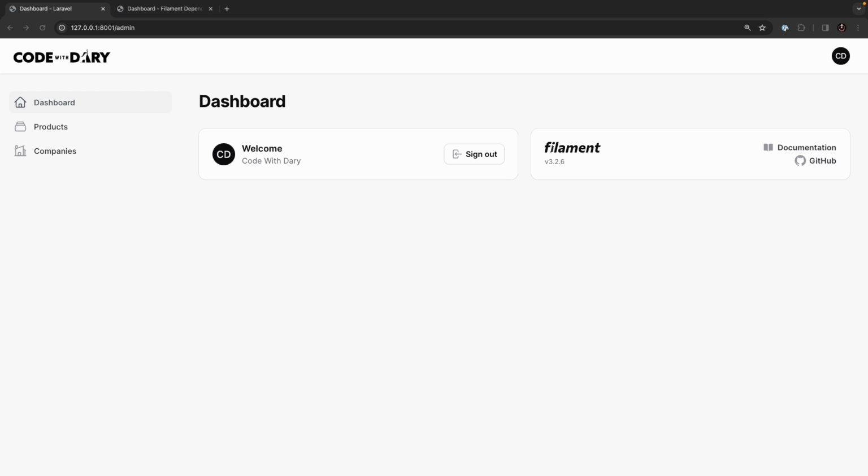How we could easily make certain select fields depend on the value selected in another select field. Want to see an example? Let's have a quick look.